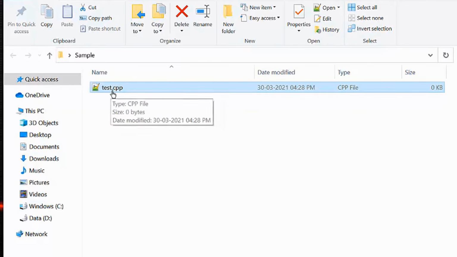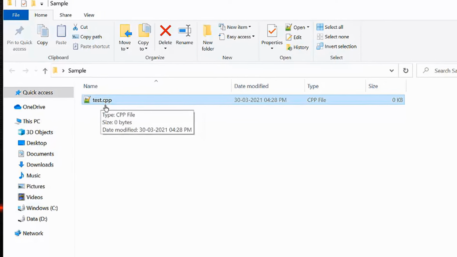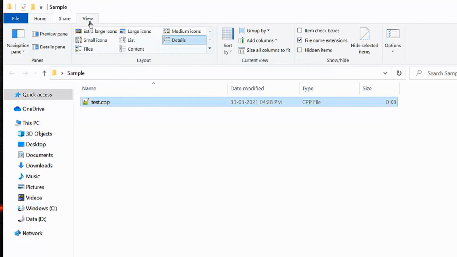Now if you are not able to see this extension in your system, then you can click on this view and make sure that this file extensions checkbox is checked. If it is not checked, then you may not be able to see the extension. So make sure that it is checked so that you can see the extension and easily change it. Okay, now we have the file ready.